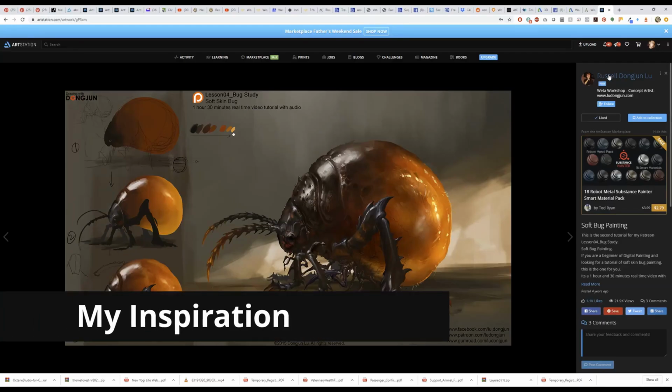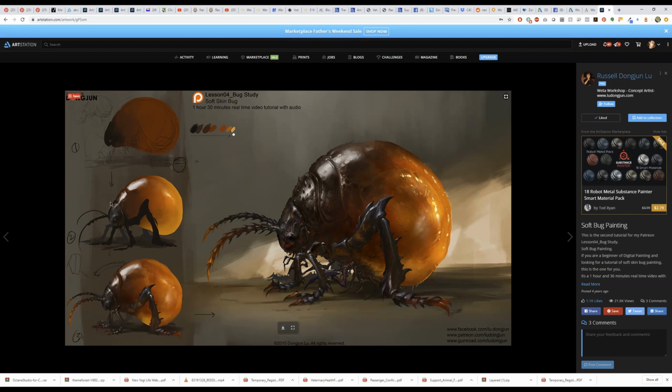My inspiration for making this bug was actually thanks to Russell Dunjune's drawing here on ArtStation. I absolutely love it. I think it's beautiful and I think it deserves to come to life in like a 3D realm, so that's why I did it.